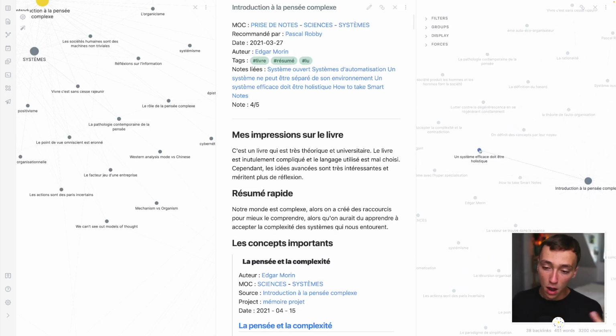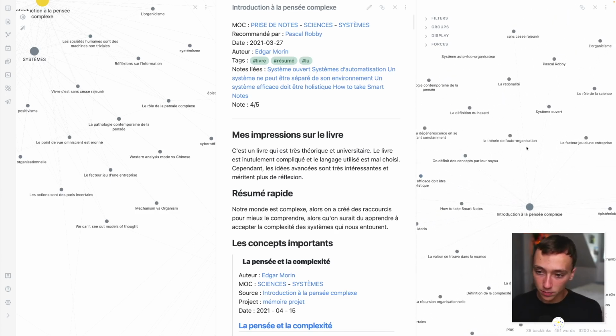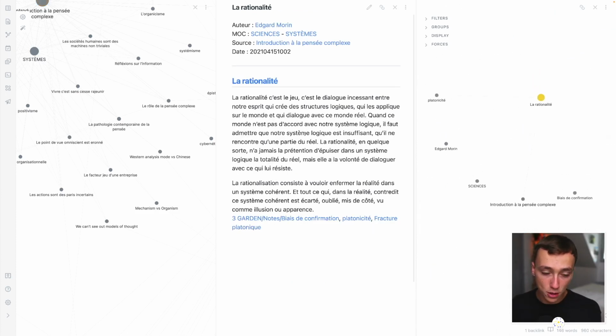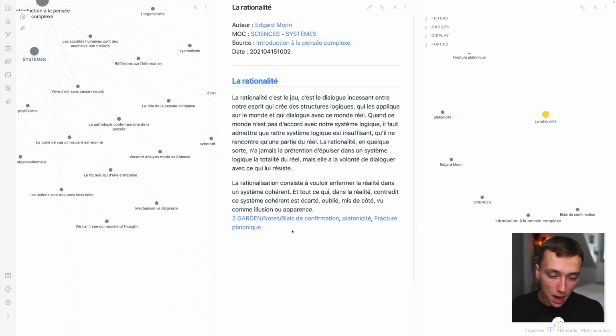For example, a good system must be holistic, or auto-eco-organization, or open system, or rationality. All of those concepts have their own nodes, and I can easily assemble them with other concepts.